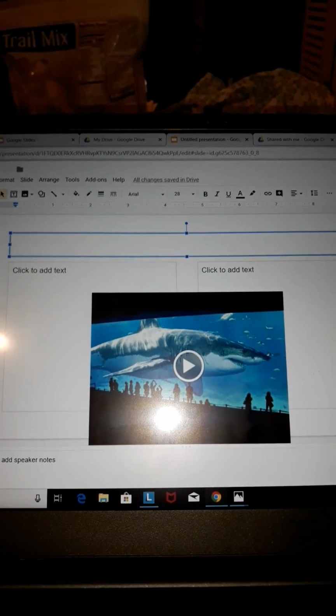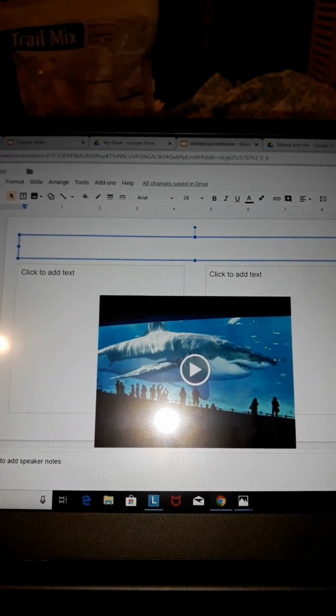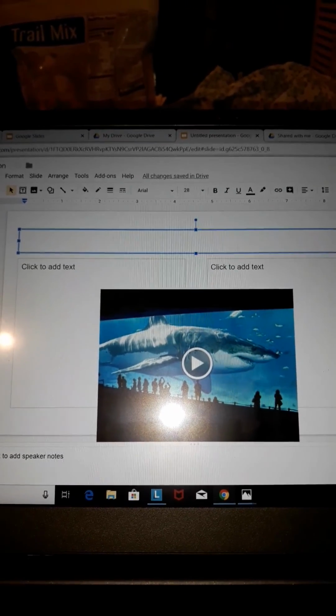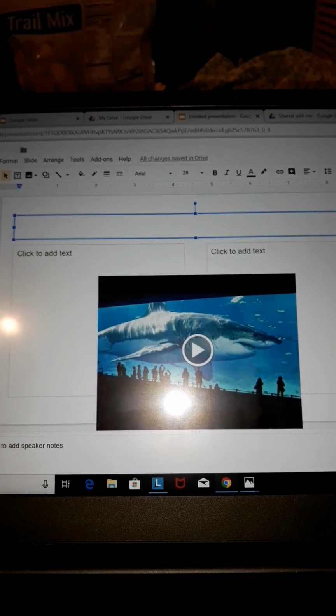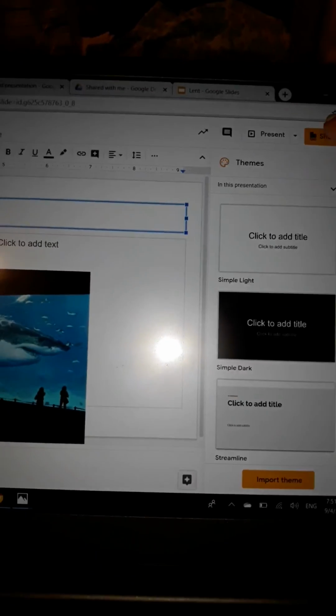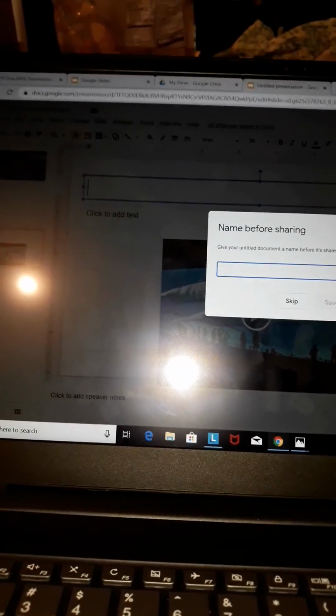Just use your imagination as much as possible to what is it that you would like to see on their presentation? What skills are you trying to teach them? I would just input it here and use this as my example. Then what I would do is I would go to Share. And I would have to name this. So I'm going to name it Presentation for now.